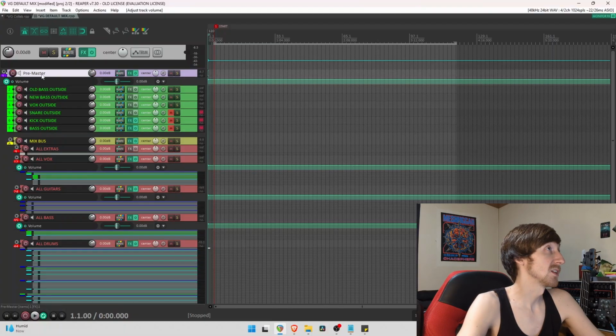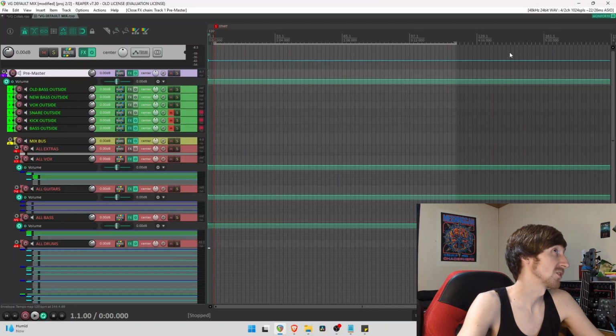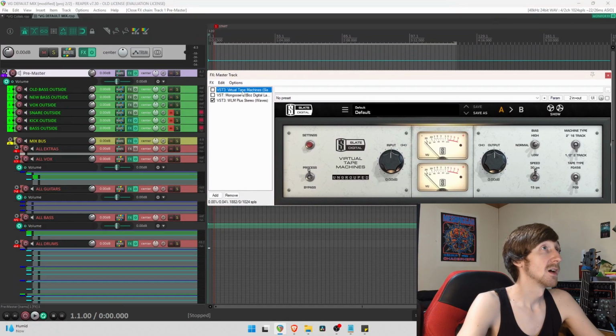Now at the top of all of this, on the pre-master, I just have an EQ, and all it's doing is removing anything under 20 Hertz. I think that's more of a peace of mind thing for me than anything. It probably isn't really doing much. And then lastly, I have a tape machine on the master.